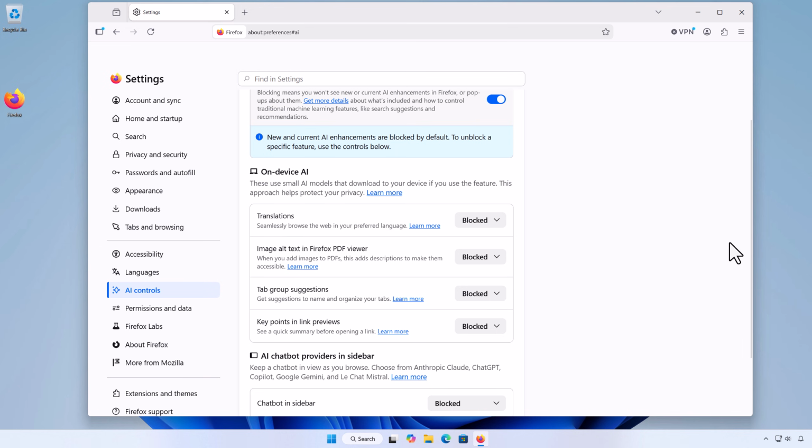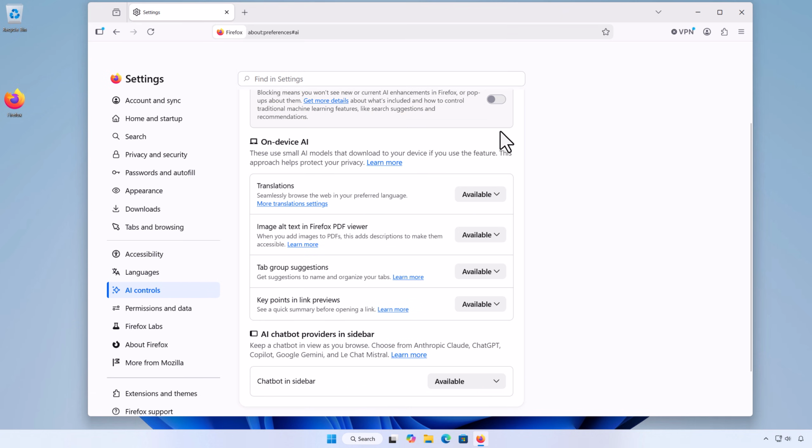But if you do not want to block everything, leave Block AI enhancements turned off and control the features one by one. Depending on your Firefox version, you may see different AI options here. Some features may have more choices, while others may only have 2. The key choice is Blocked. To turn off a specific feature, open its drop-down menu and choose Blocked.